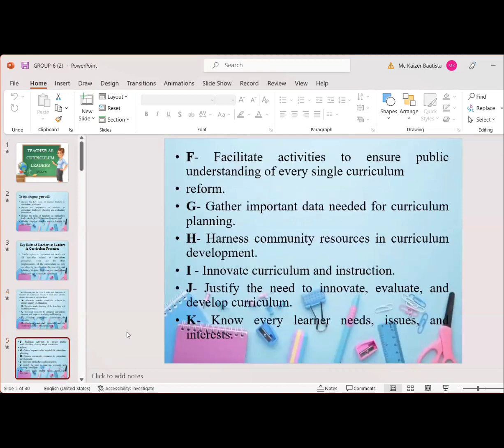F. Facilitate activities to ensure public understanding of every single curriculum reform. That's right. As I said, the teachers are the curriculum specialists. So as a curriculum specialist, they are responsible for facilitating.